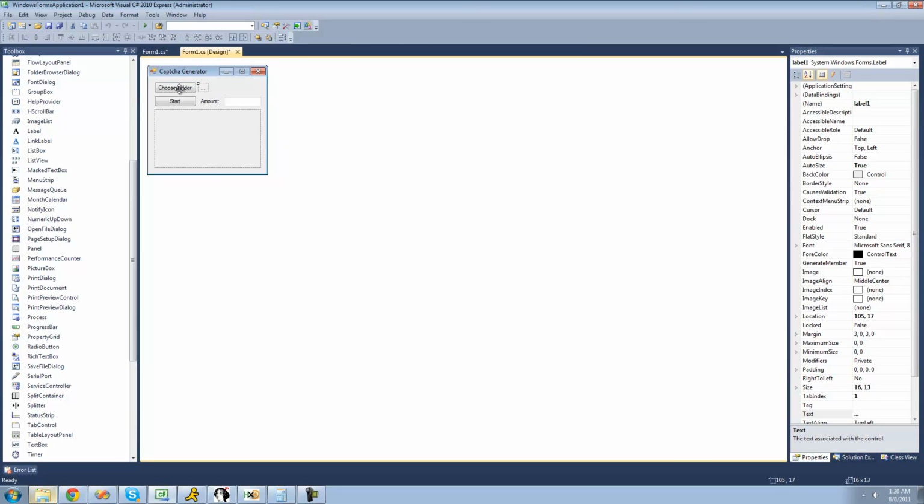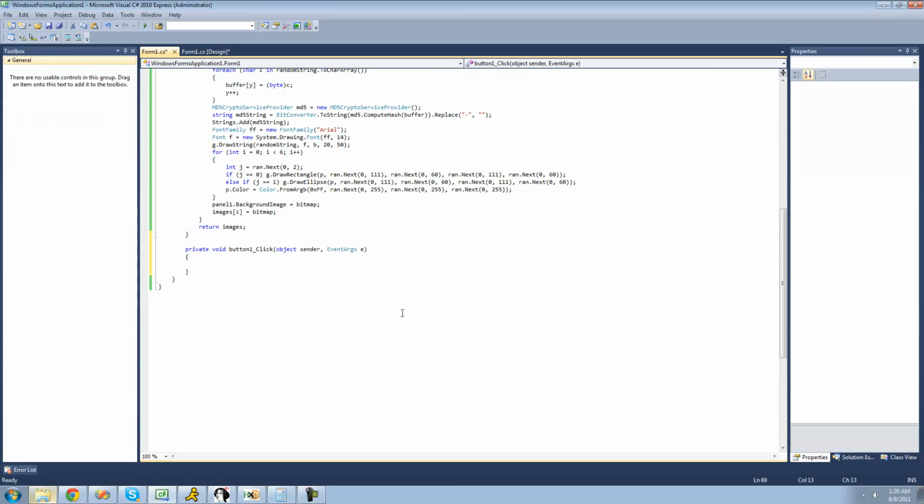Alright, so let's just go ahead and double click on this Choose Folder button right here, and we're going to say FolderBrowserDialog fbd equals a new FolderBrowserDialog. And then we're going to check to see if the user actually did select a location in their folder browser dialog. So we're going to say if fbd.ShowDialog equals DialogResult.OK, then we're just going to have that label's text change to that location.